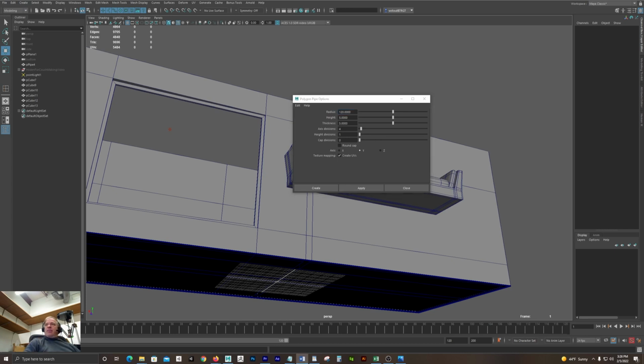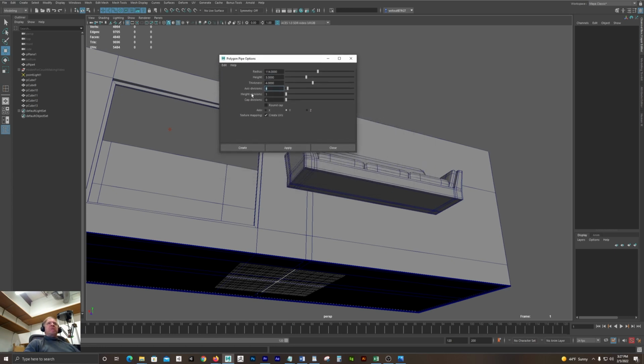So my previous size was 228.6, so I'm going to want half of that, 114. 114. Height, I don't want it that tall. Let's try 3. Thickness, let's try 4. I have no idea. We'll find out. Axis divisions, 4. The default is like 20, but 4 gives us a nice square pipe.